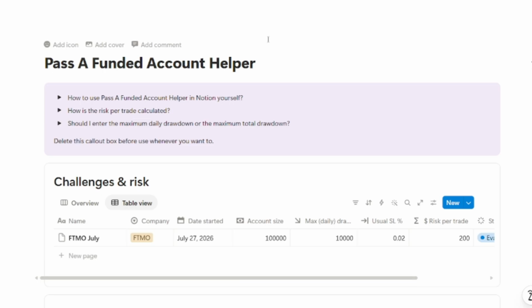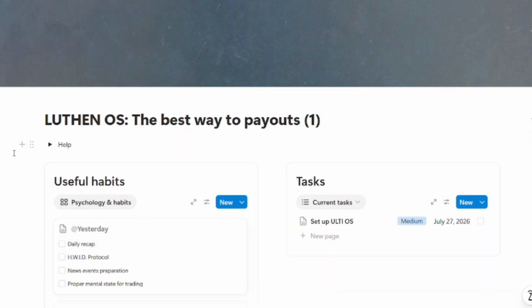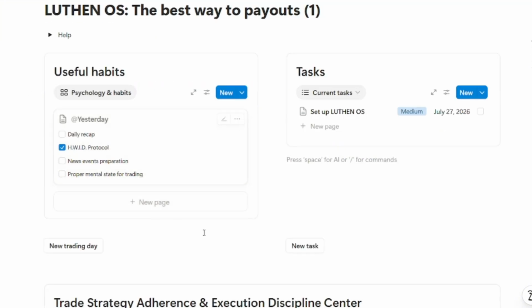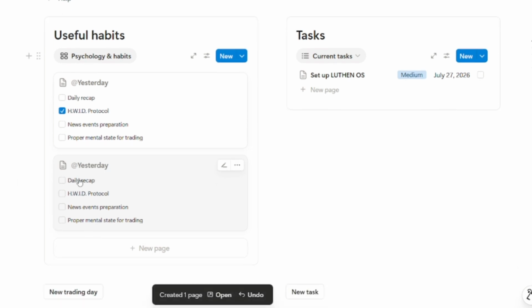When we look at it in Notion, this is not part of the prop funded account helper, but instead this is part of my own Notion. And we can see here how there's this useful habits part, and you will see the HWID protocol. There's also other habits right here. But when we look at it, you can click it and it will mark this habit for you. And when there's a new trading day, then again, you can click it or not. In this way, this is your habit tracker.